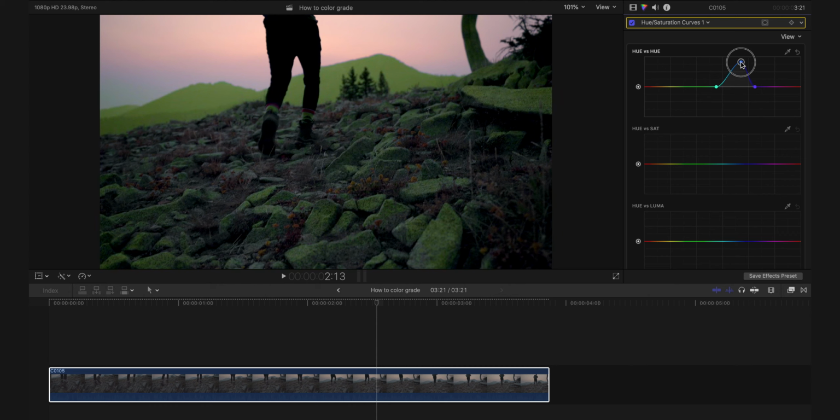So again, less is more, keep it natural, but I'm just gonna bump this up just a bit into the teal. Even that tiny little bit was a little too much in my opinion. So let's draw that back. Now we can mess around with some other colors. And this is the hue versus hue. So everything that I did here changes one color into another.